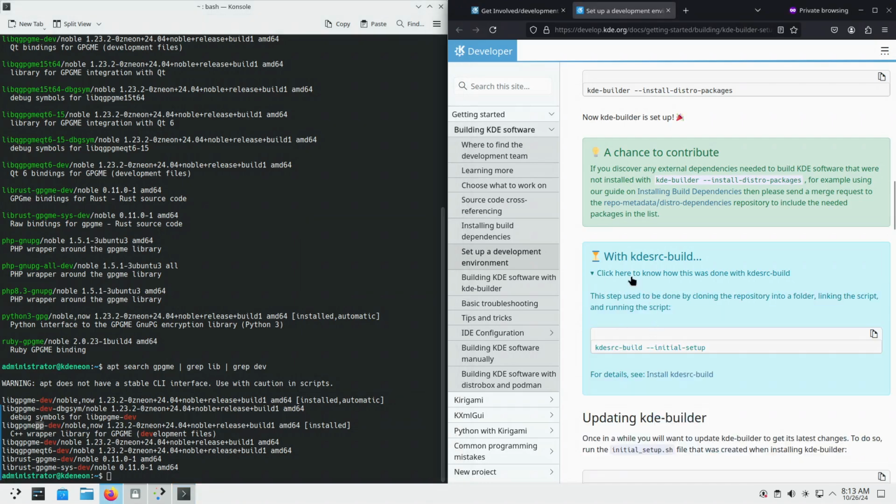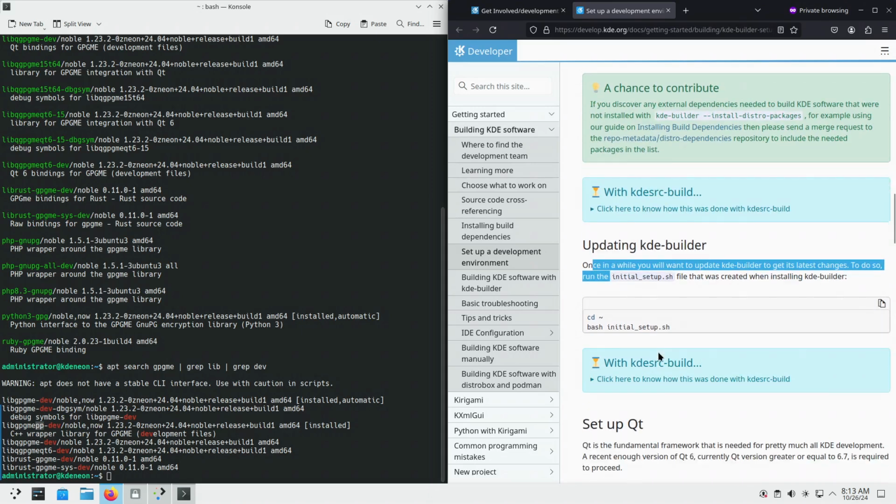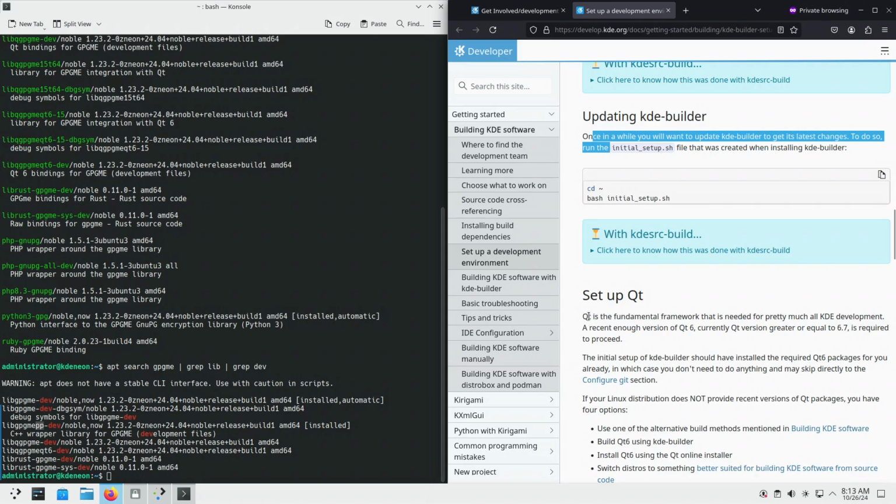kdesrc-build. How this was done. Okay, not important. Updating kde-builder once in a while. We're not at the moment once in a while. We just installed. No need to update anything. Okay, setup Qt.